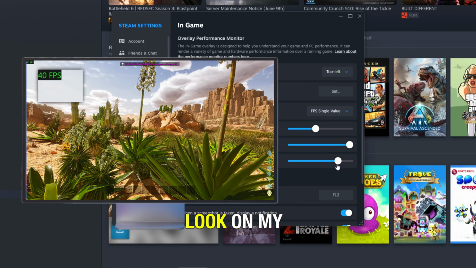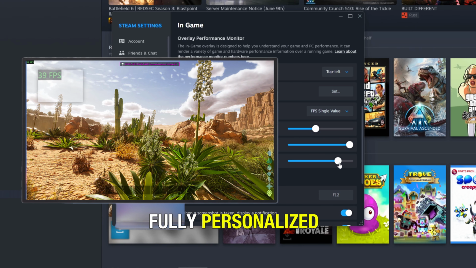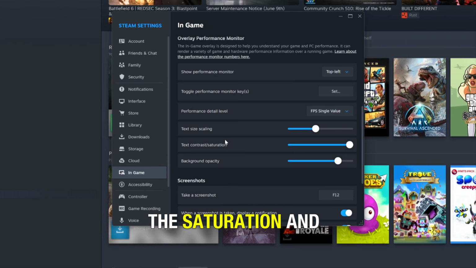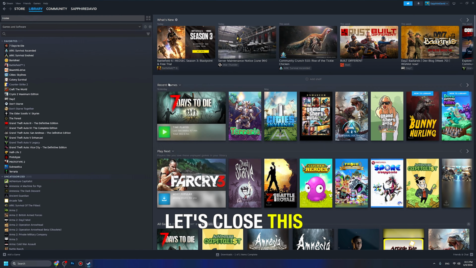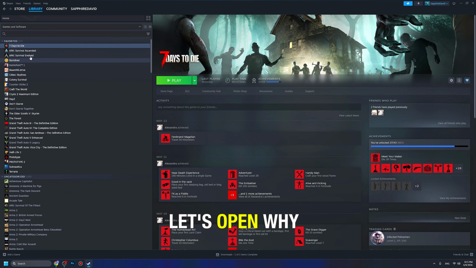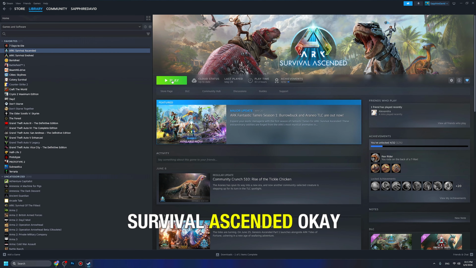Alright, I will leave only the FPS single value for now, and you can copy these settings just if you like how they will look on my screen, but they're fully personalized, like the background opacity, the saturation, and also the text size scaling if you'd like to make it bigger or smaller. So that's all we had to do for now. Let's close this, and now I will open a game.